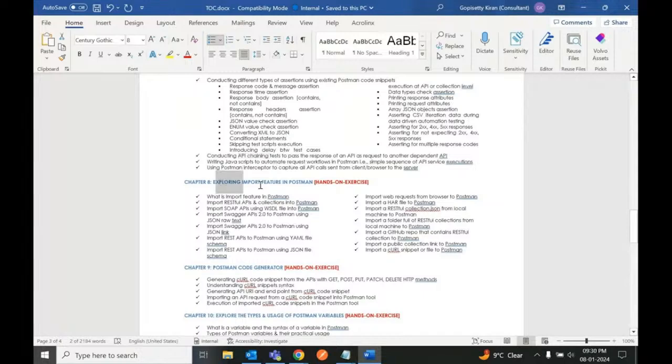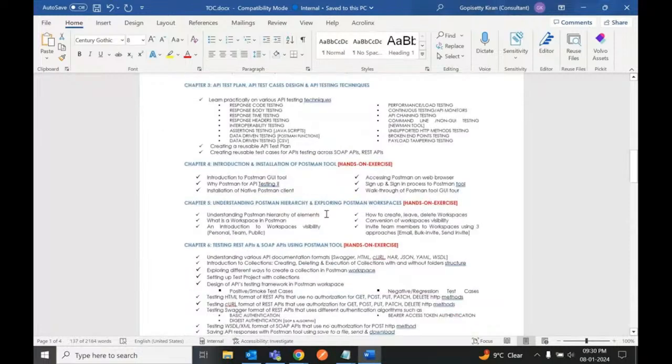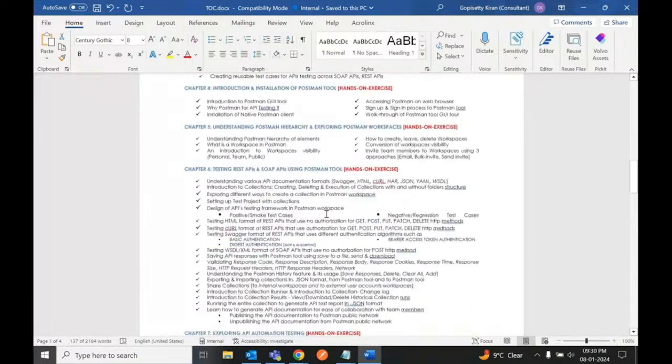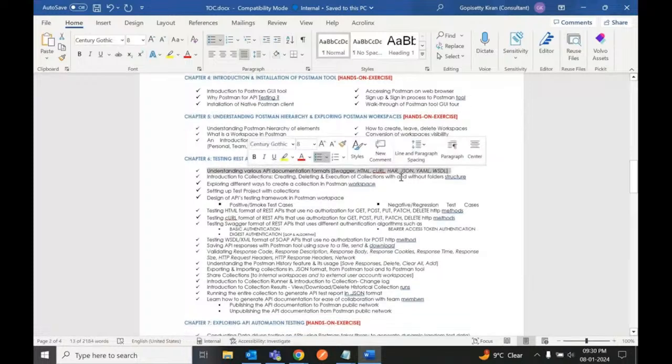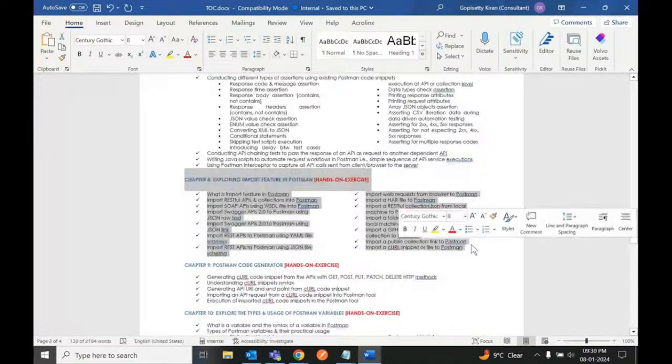Then we have chapter 8, where the API documentation that I have mentioned here, right? If you see in the first point, understanding the different API documentations. So to do it practically, we will leverage this chapter 8 also, where Postman will use the import facility to bring the documentation from a browser or from a local computer or from a GitHub repository into the Postman tool.